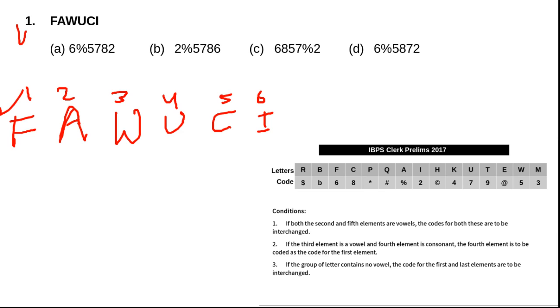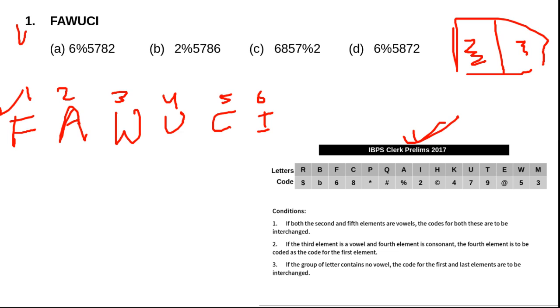After that, I copied this first page screenshot here. In the examination there will be two windows like this. In the first sheet you will have the conditions, and in the second you will have the questions. So basically you will have this on your screen. Read the condition: if both the second and the fifth elements are vowels.